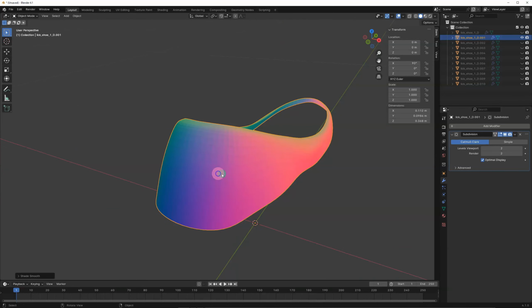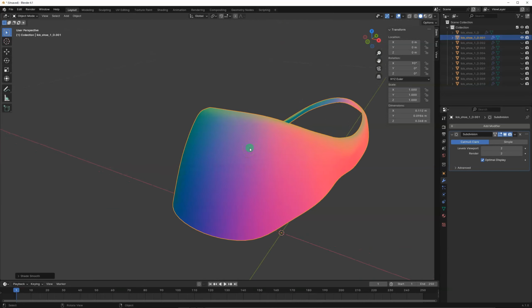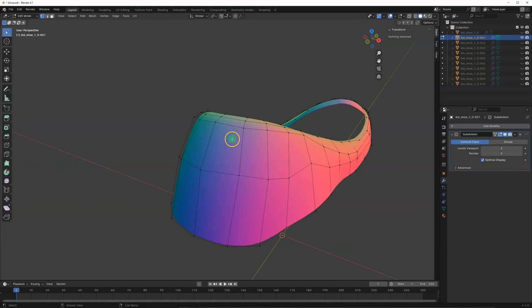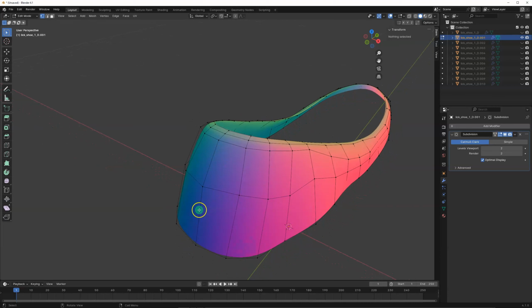Now, what we're going to do is we're going to say shade smooth. I'm going to press tab for edit mode, and go into edge mode. Pressing Alt and clicking on an edge selects the whole loop. So for example, we can hold Alt and click on this loop and we can select all the way around. But I'm just going to select that loop there.